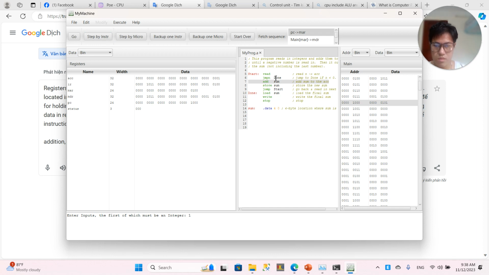Here in this instruction, the MAR will store the address of the variable sum, and then MAR will get the value of variable sum and get the data of that instruction and store it into IR to decode here.